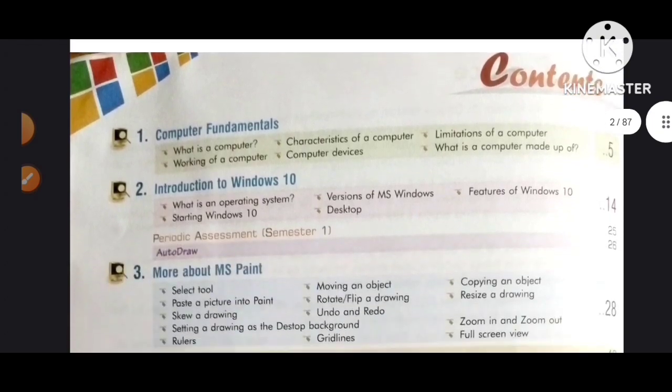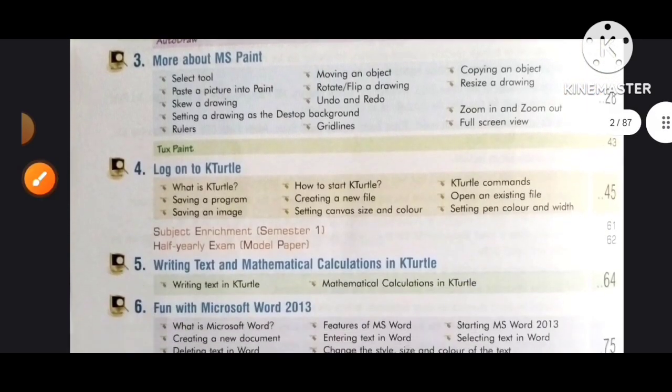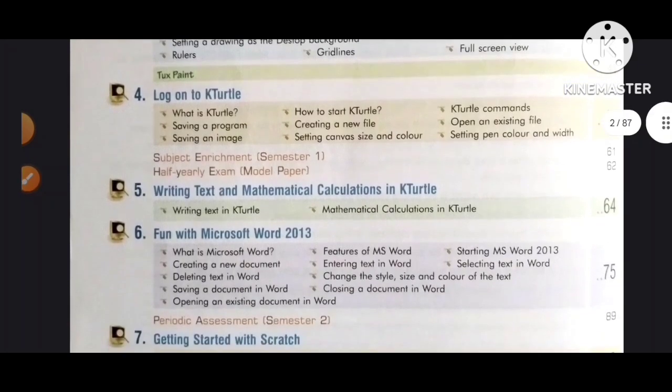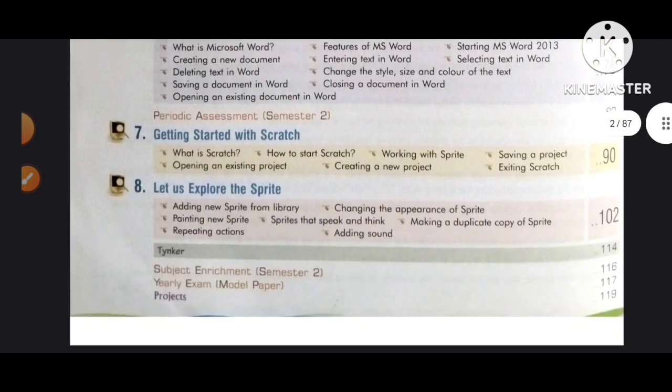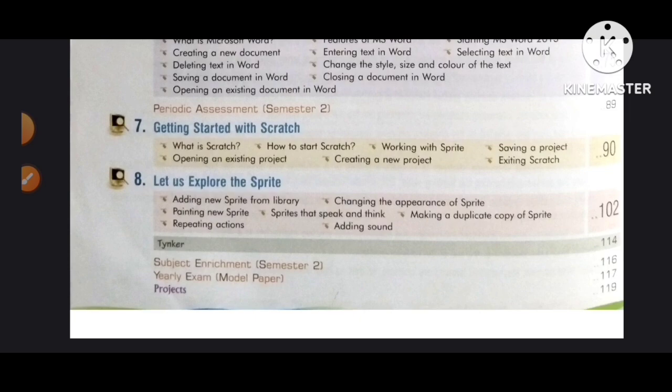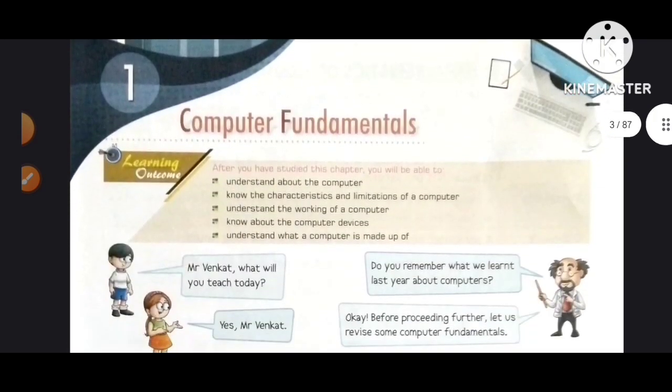Okay, so you can see our syllabus of computer for class 3. We will cover chapter 1 computer fundamentals, chapter 2 introduction to Windows 10, chapter 3 more about MS Paint. Then chapter 4 log on to KTurtle, chapter 5 writing text and mathematical calculation, chapter 6 fun with Microsoft Word 2013, chapter 7 getting started with Scratch, and chapter 8 let us explore the script. So in this course we cover 8 chapters. Without any delay, we will start our chapter 1.